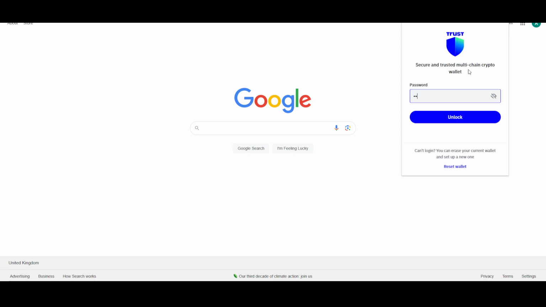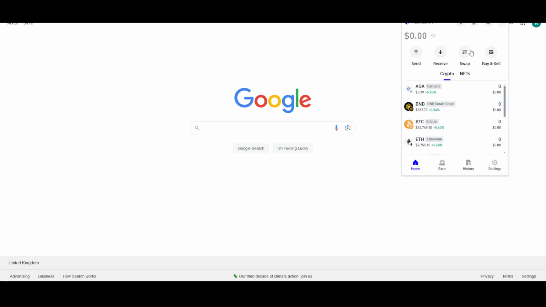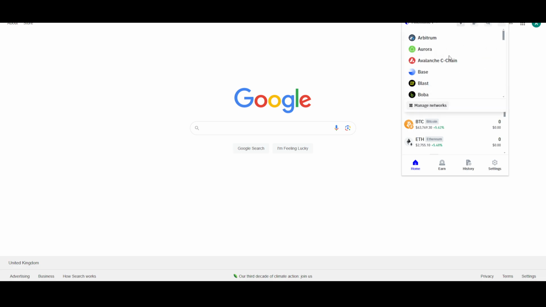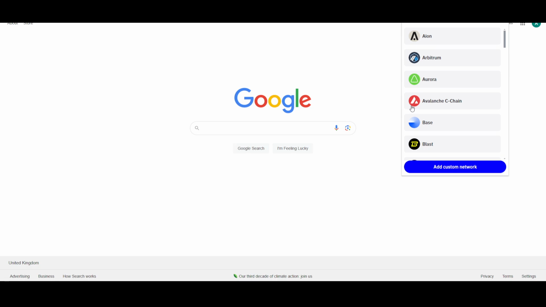Here, I'm just going to quickly log in with my password. Once I do that, I will be at the home page of the Trust wallet. Here, you just have to click on this little diamond icon which says Switch Network, and then you just have to click on Manage Network. Once you do that, you just have to try to find Aptos right here. If you can't find it, just click on Add Custom Network.